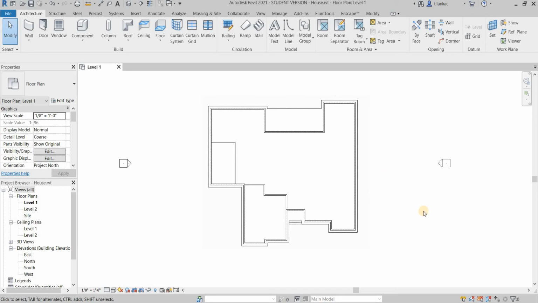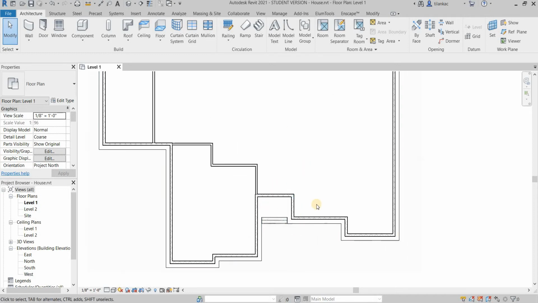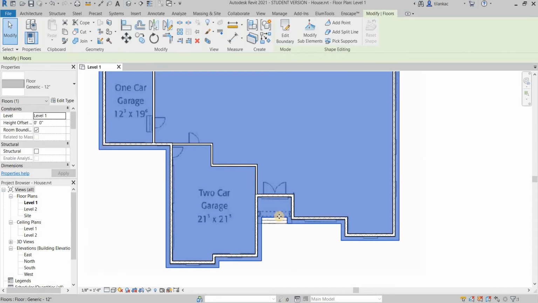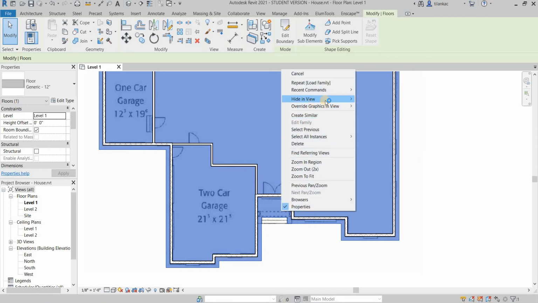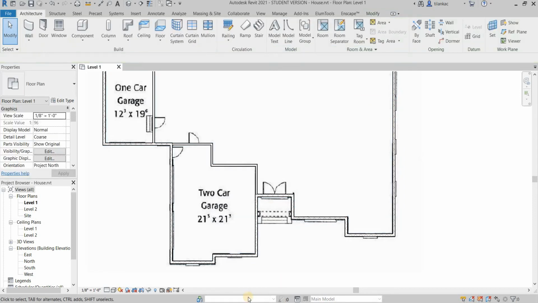So let's start adding some doors into this building. The first thing I need to do is add a front door, but I can't really see any of the doors or windows. So first I'm going to hide the floor that I created, not the floor plan, because it's on top of the plan. I'm going to right click and say hide in view, hide elements, and that gets hidden.